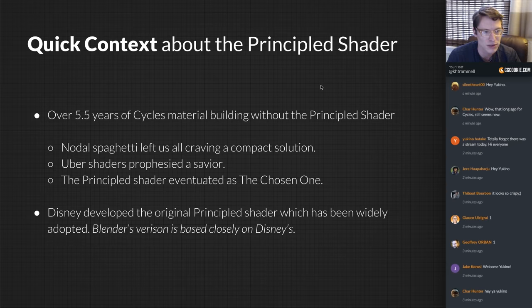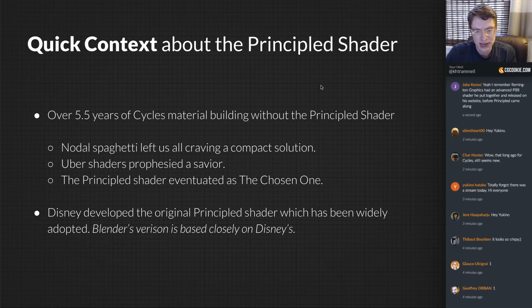They developed the original principled shader. And I believe for Wreck-It Ralph, which I totally got from Andrew Price, which I'll mention in the next slide. But yeah, from that film, they created this shader that was standardized with this PBR method so that lighting could be reliable in every shot.